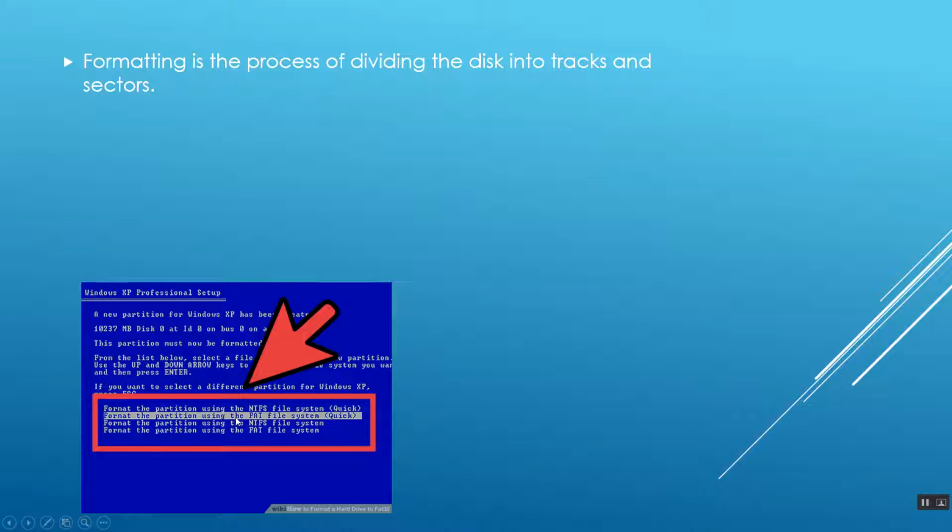And here's an example of the old Windows format screen. When you install it, it asks if you want to erase everything.